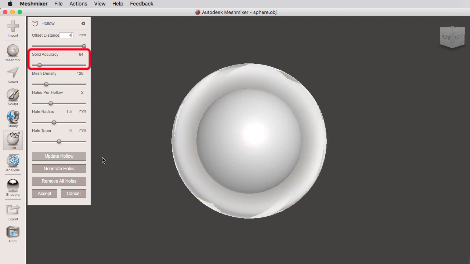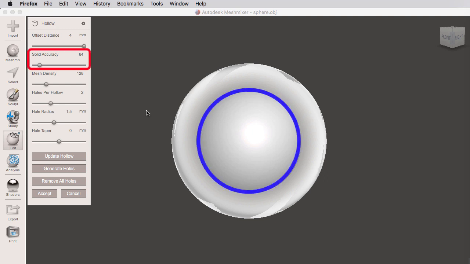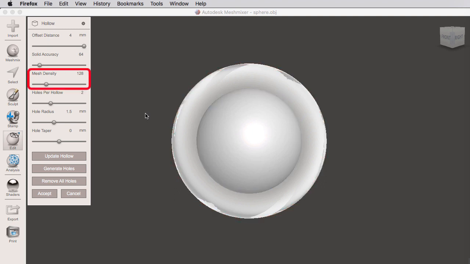Next, we have solid accuracy and mesh density. Those two settings are the same settings that we find in our Make Solid tool. The solid accuracy will approximate the inside mesh to the outside mesh, so it's going to try to keep the shape as close as it can to the outer shell. And mesh density is the sampling rate that we generate when we adjust the inner shell.